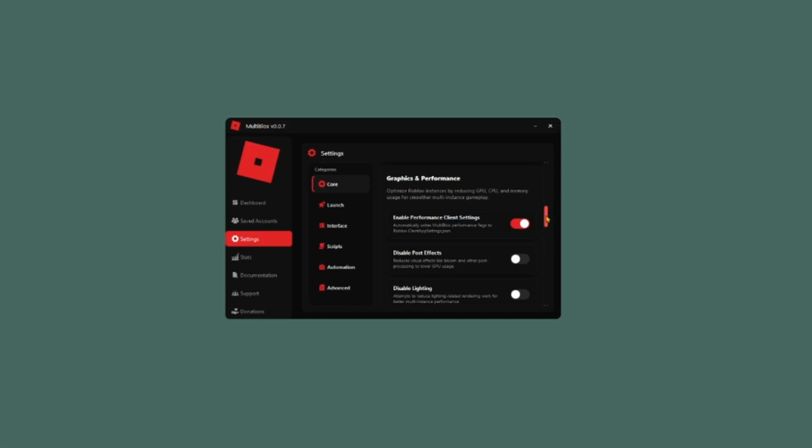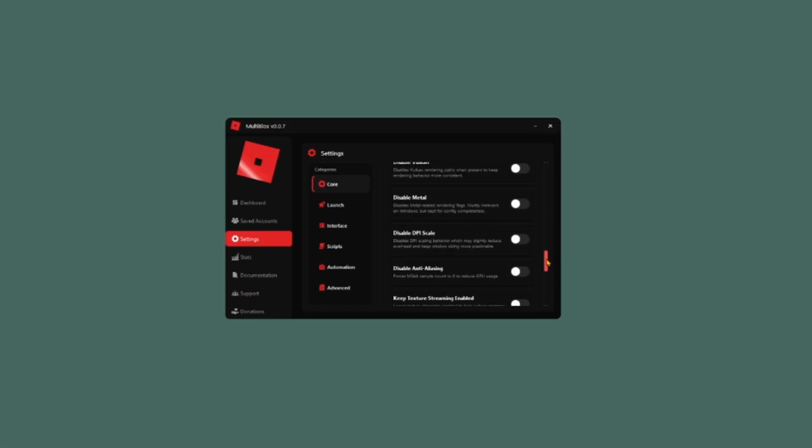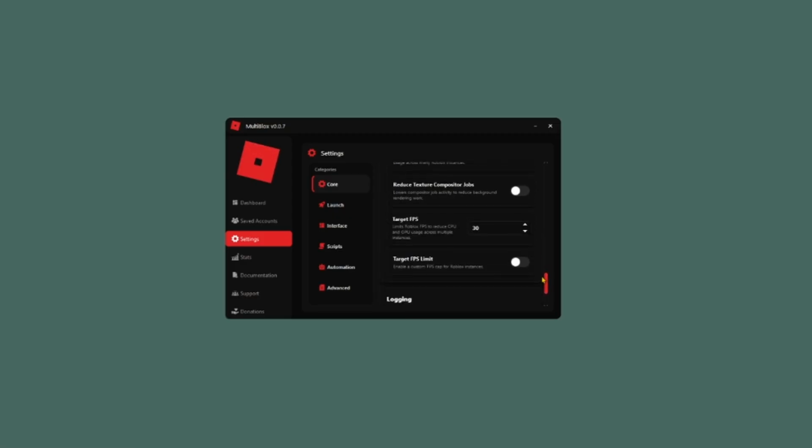For most users, I don't recommend changing these settings unless you know what you're doing. However, they can make a pretty big difference when you're running a large number of accounts. For example, if you're running 5, 10, or even more Roblox accounts at the same time, optimizing these settings can reduce the amount of resources each instance uses.